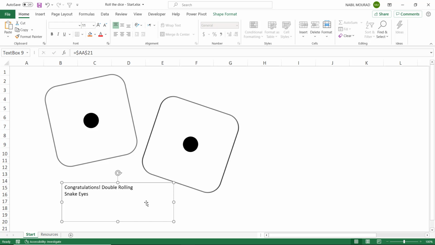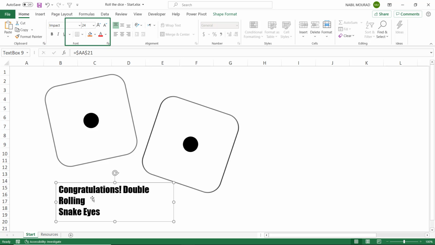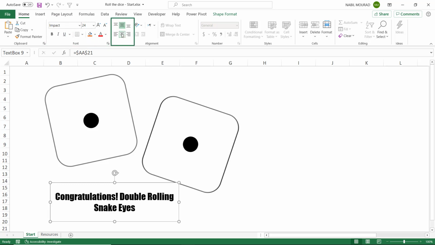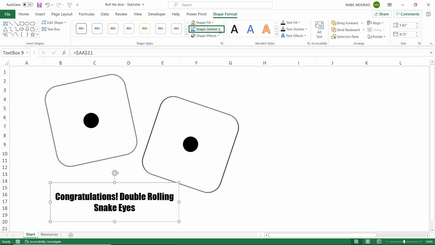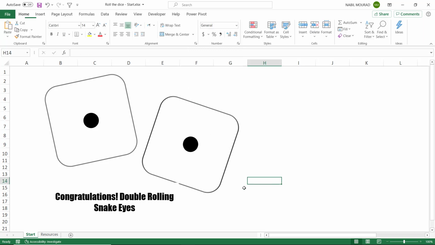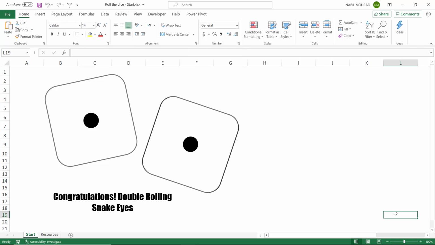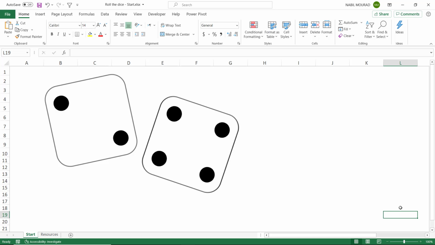Now let's change the font size and type for the text box and get rid of the outer border. So I select the text box. I want to change the font. I'll make it Impact. I'll make it bigger. I can resize my box. I want to center the alignment and I want to get rid of the outer border. So I go to Shape Format and then for the Shape Outline, no outline. I'm done. Every time I want to toss the dice, I have to hit F9.